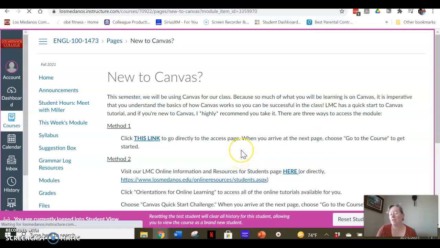So if you are new to Canvas, if you have never really used Canvas before and it's all really overwhelming, then I would absolutely recommend that you take this Canvas Quick Start course. It was designed by our distance education coordinators. It's amazing, it's great. It covers all the basics and then some in Canvas, and I think it will really be a good way to get you jump started into using the program.